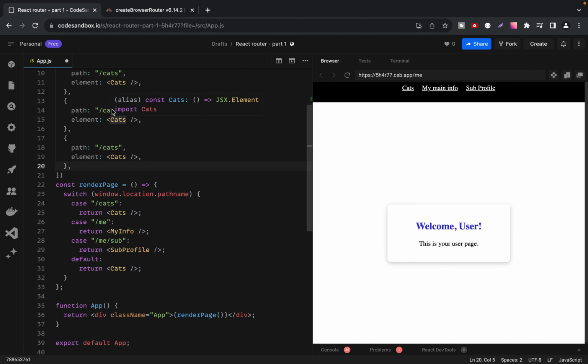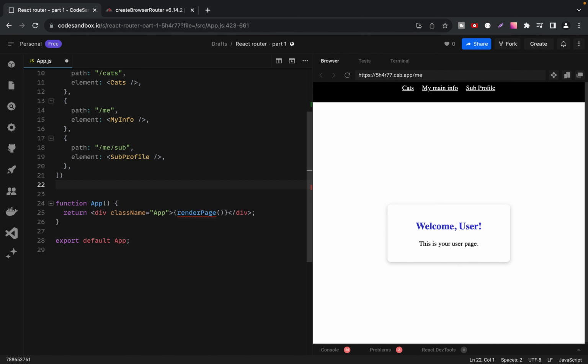Let's replace it on me and me sub. It will be the sub page for the info page and the sub profile. And let's delete it.